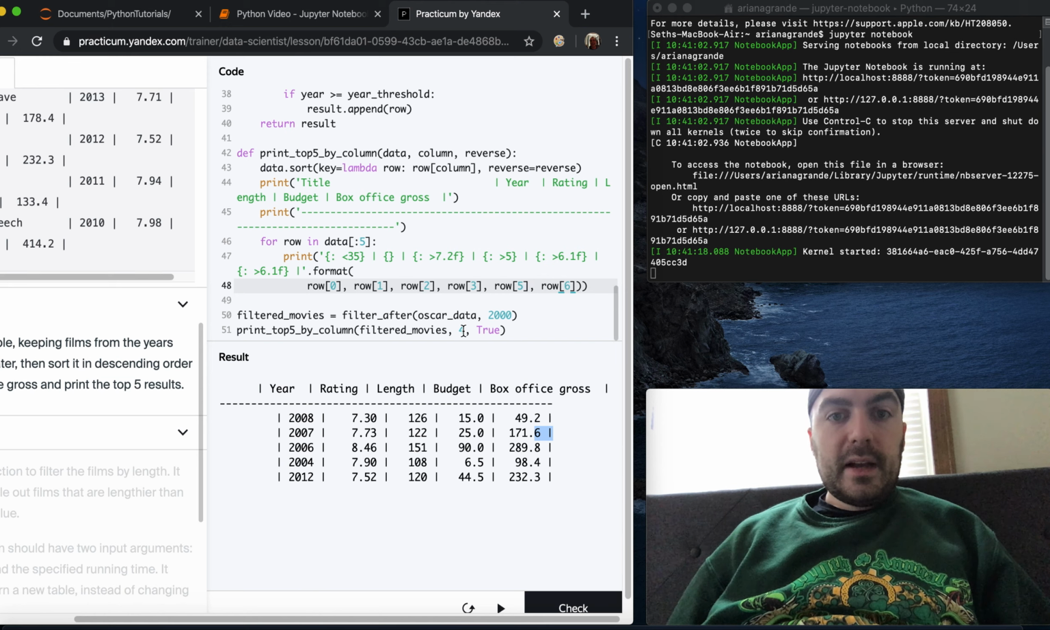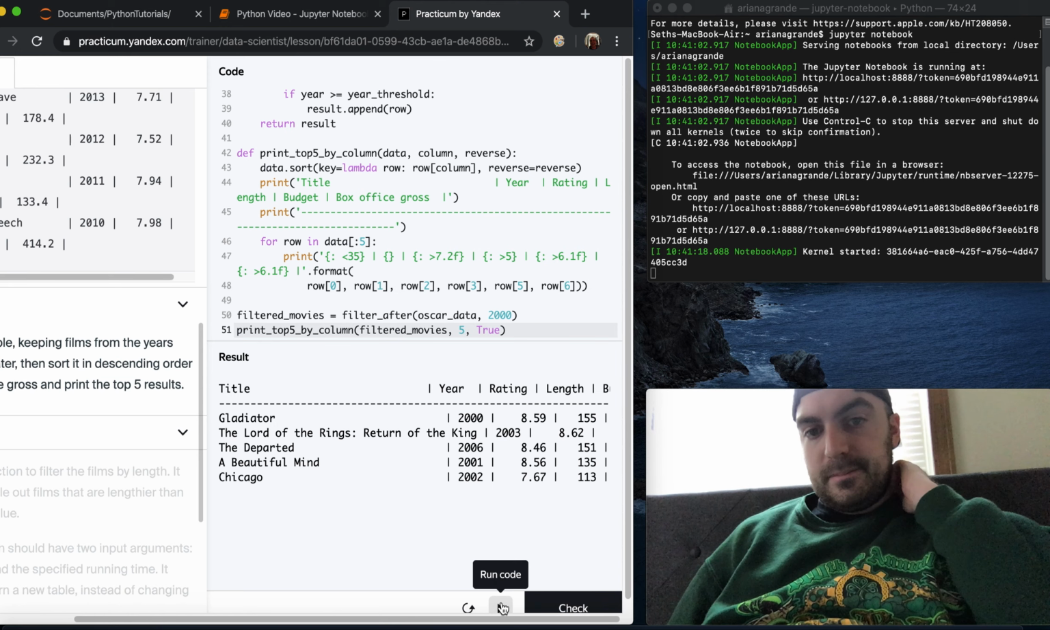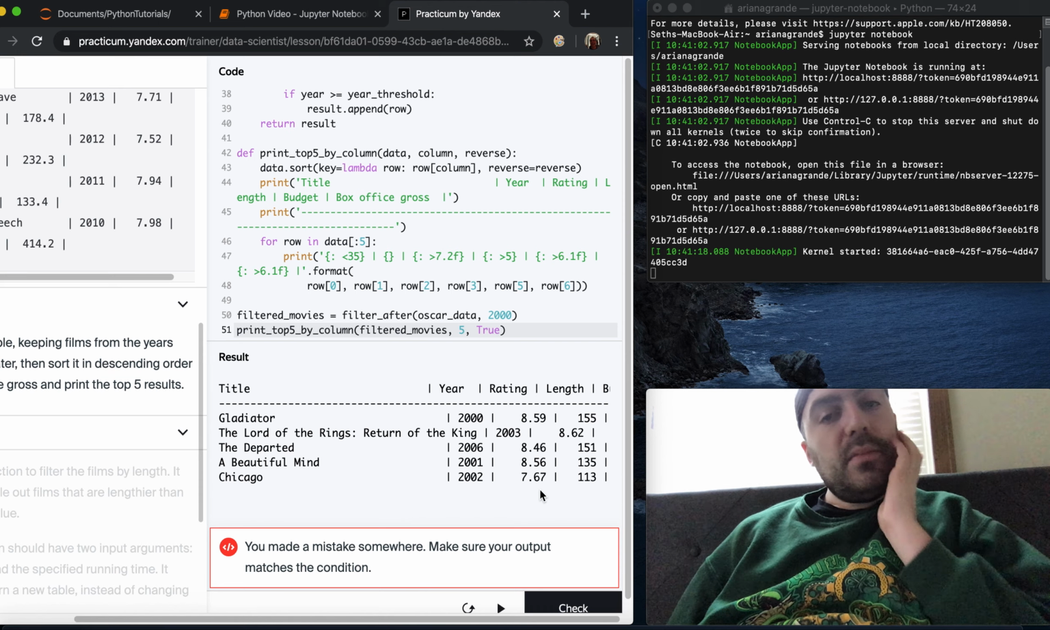I'm gonna change this back to 5 and see if they count it as correct. I think they're just printing it weird. I don't understand. Check it. That's what I thought. It's wrong output.